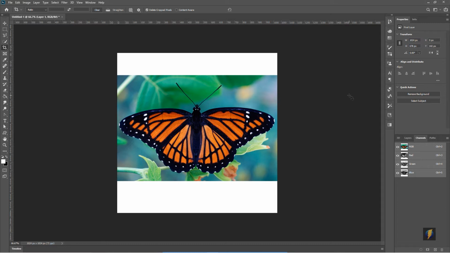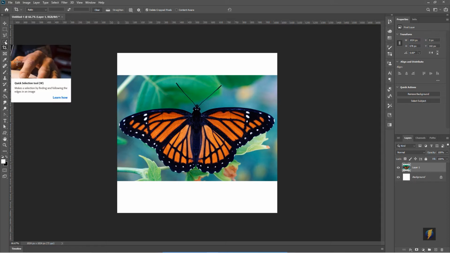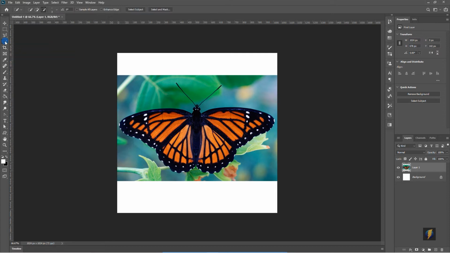And now what we'll do is we'll go ahead and mask out the areas that we don't need in the image. So to do that, what I can do is come over here to this tool here, the Quick Selection tool. That is the most convenient tool to use for what I'm about to do. And we can just paint in here the areas that we want.